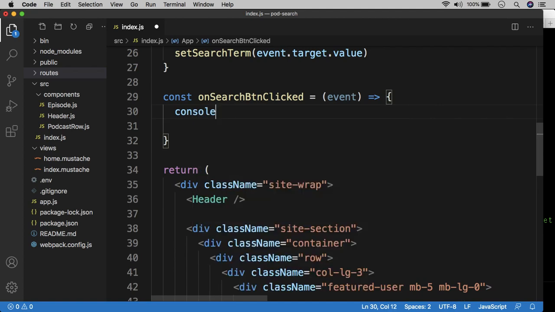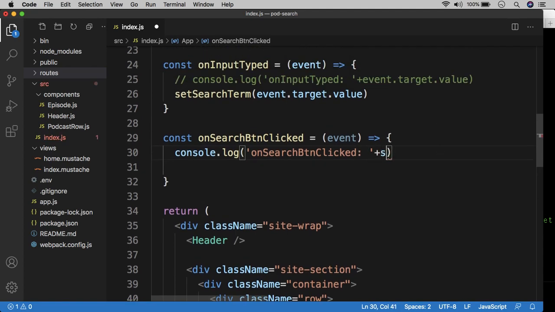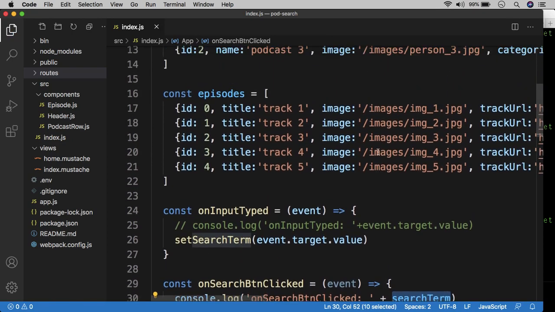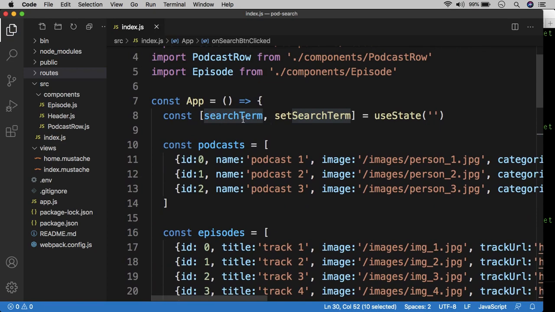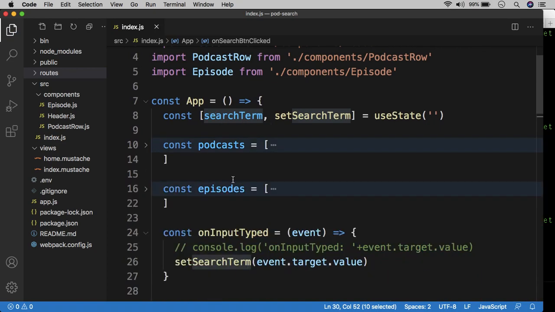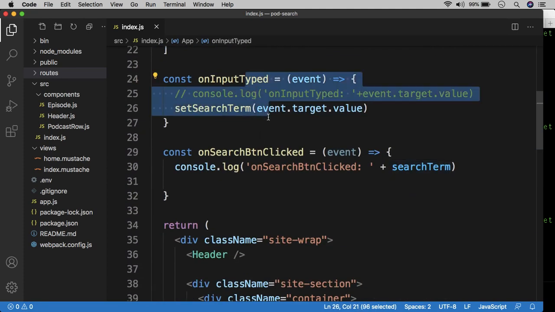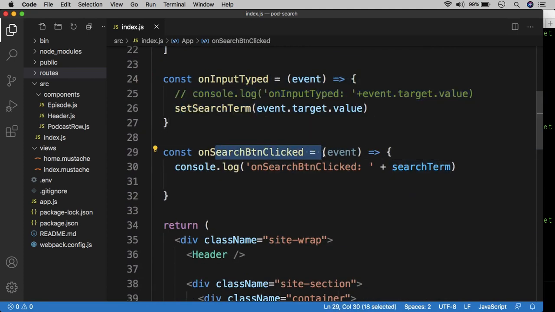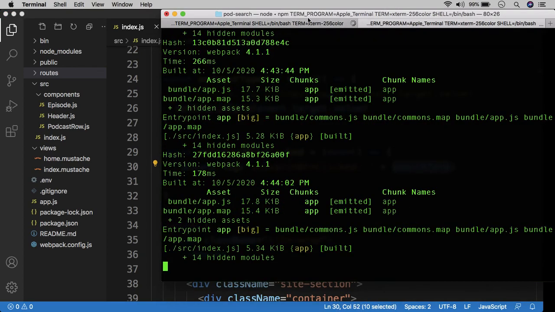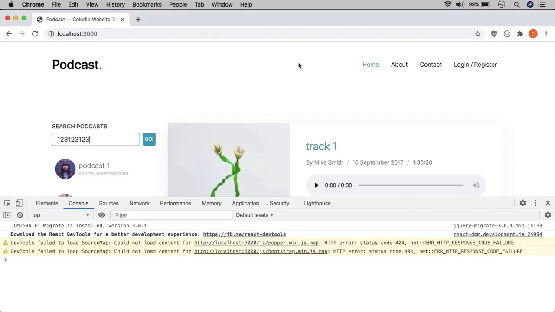But let's do a console log, and then let's do search term. So this is the value that's being currently held in the state, this search term state right here. I'm just going to collapse these arrays. Okay, so this is being updated as the user types into the input field, and then when we click the onSearch button, the current value of the search term should be console logged in the output. So let's go ahead and give that a run.